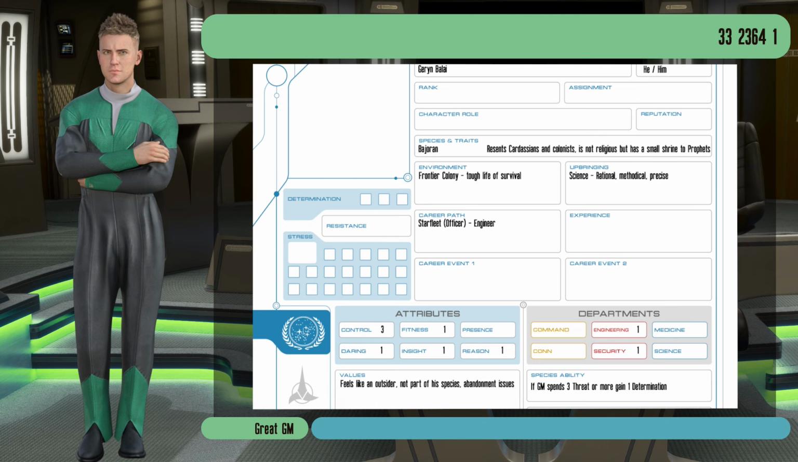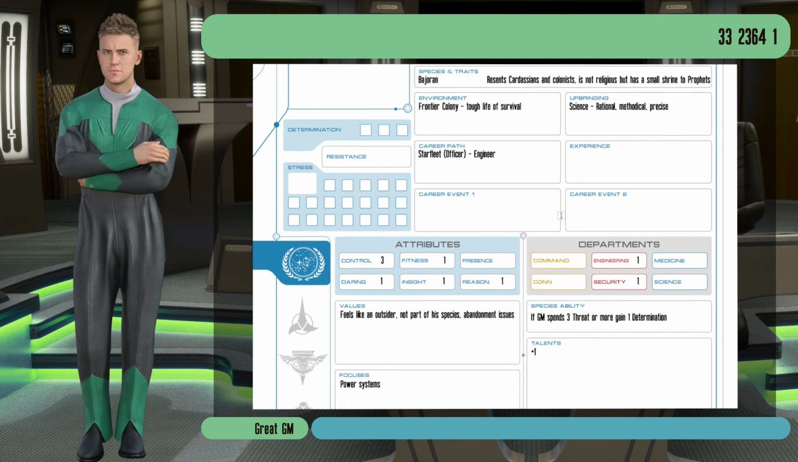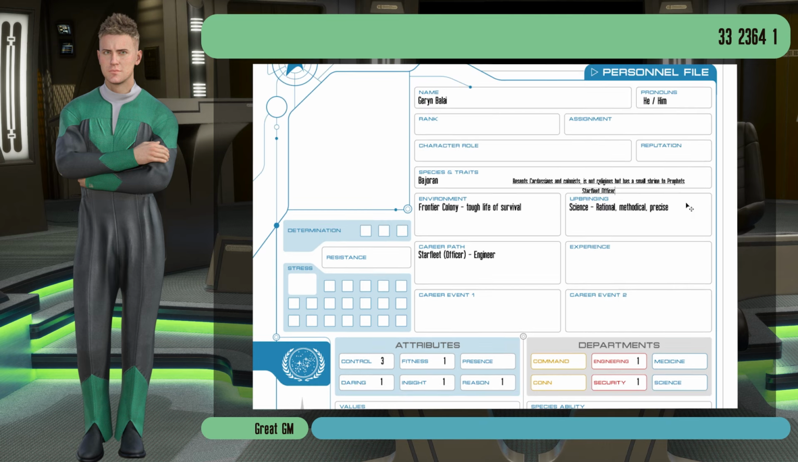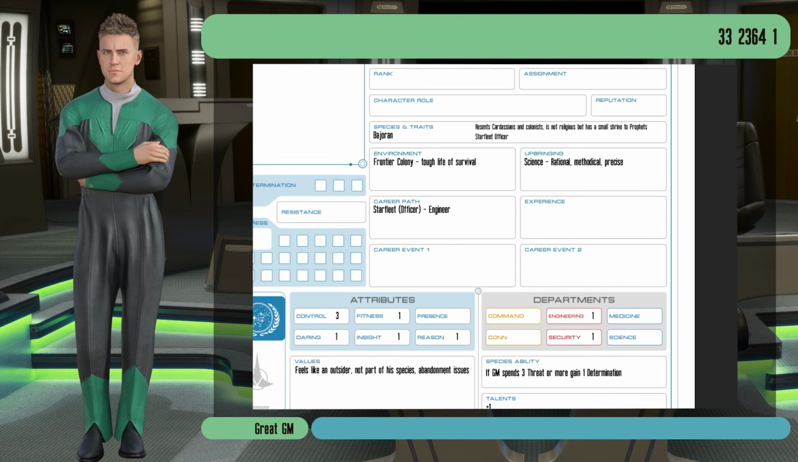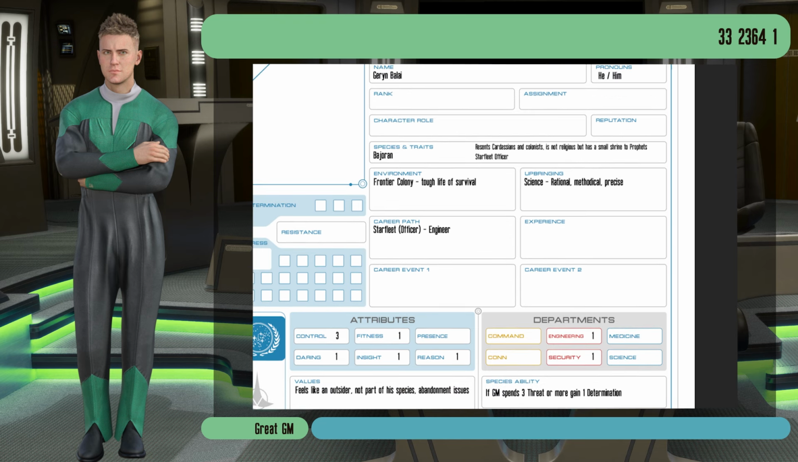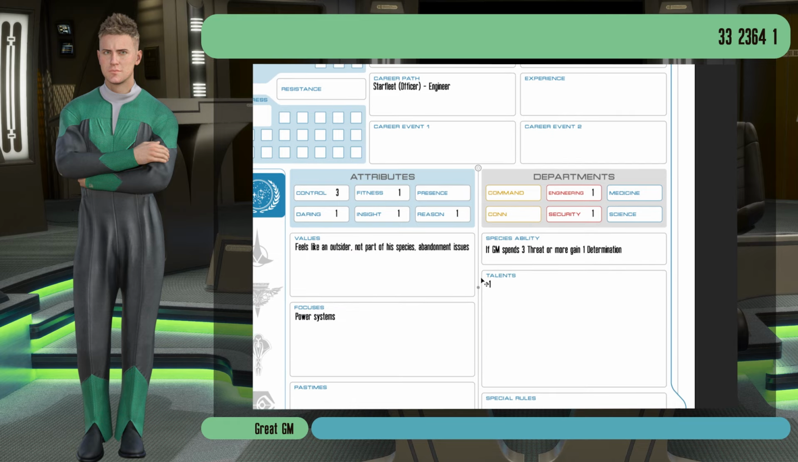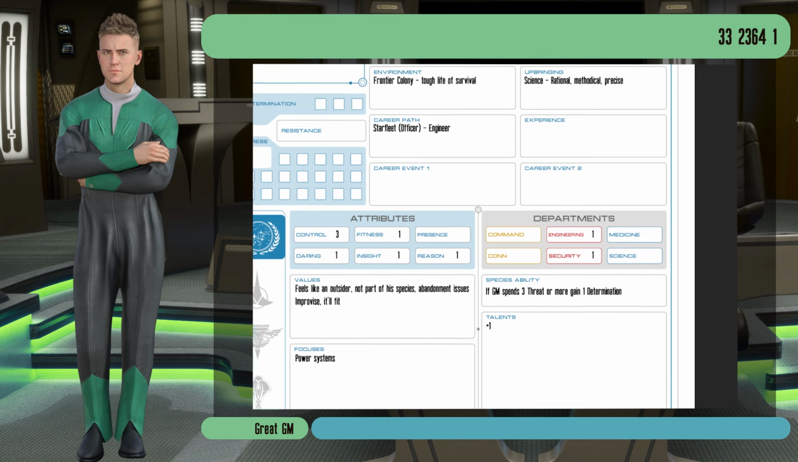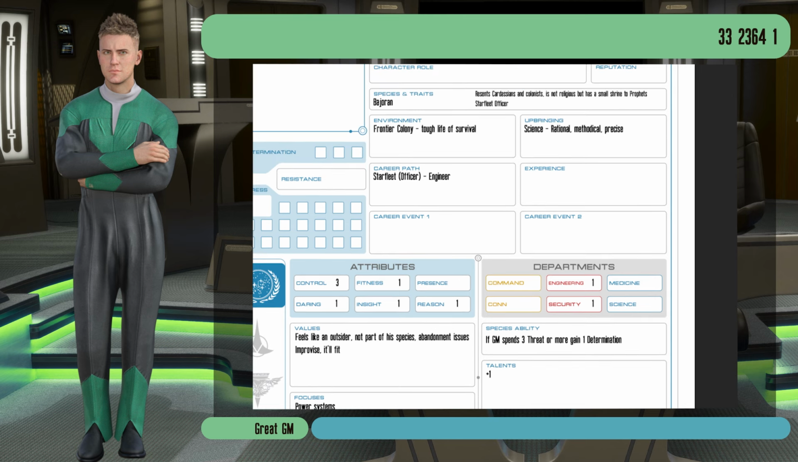We gain a trait, and that trait is Starfleet Officer. What does that mean? That means I follow the law, I will follow orders, I respect the chain of command, all that kind of wonderful stuff. Value, right, time for some more values. This is always fun. We have abandonment issues, but we also now gain an additional one. Improvise, it'll fit. I feel like that is appropriate to a frontier colony. They're not going to have access to the most amazing things out there.